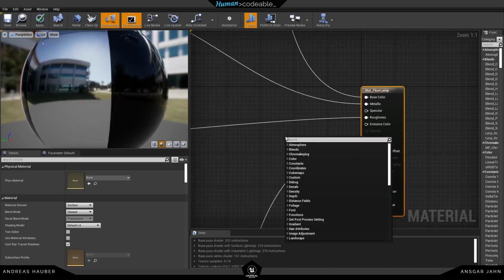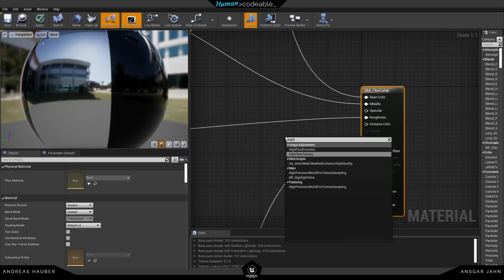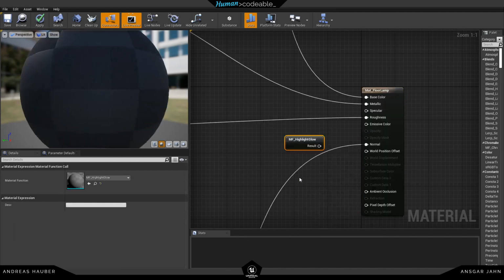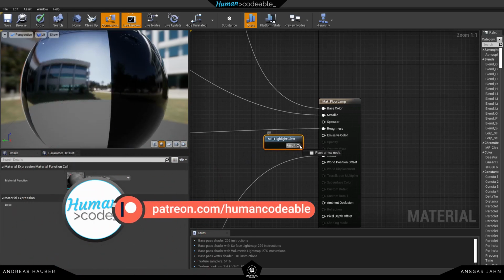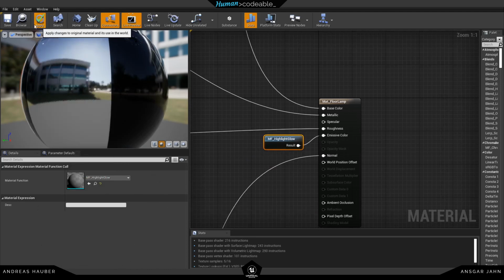So you just need to search for the highlight. Here is this material function highlight glow. This is the one we have created. And if you don't have anything in the emissive color, you can just connect it like this, hit apply, and you're good to go. Like this.